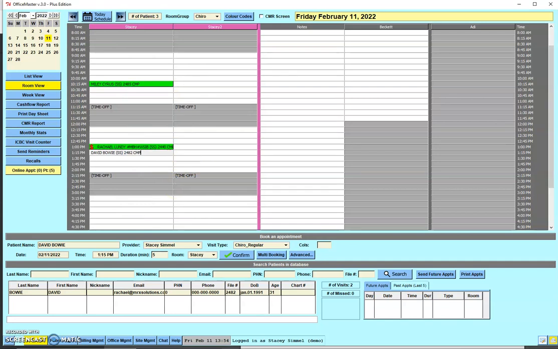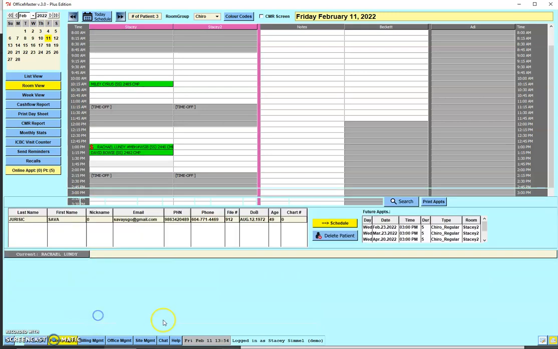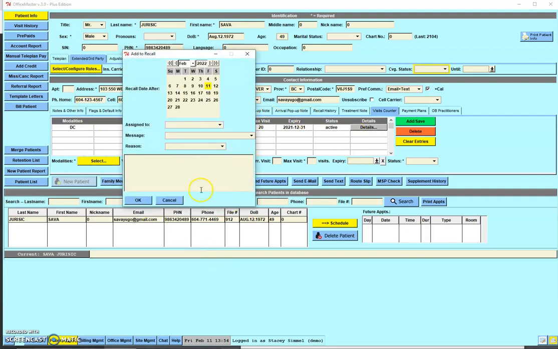The third way to get to your add to recall screen is in patient info. That might mean that you're wanting to add someone to recall, but they're not directly in front of you in the schedule today. So let's say I want to add my boss, Sava, into the recall. I can search his name down the bottom, go to patient info, click the add to recall button, and then just do the same thing.